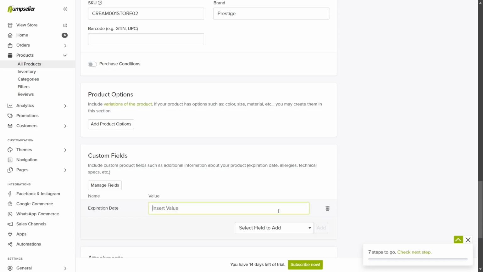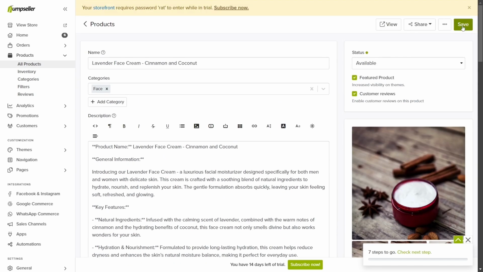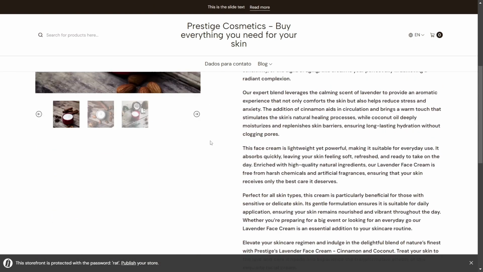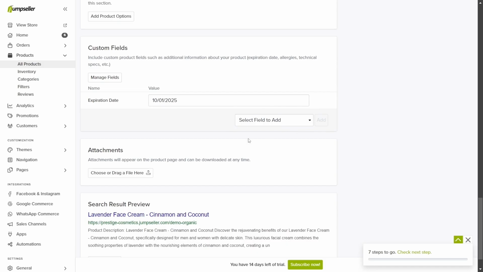And on that field, I will write 10th of January 2025. Let's save the changes we made, and now we can see that next to the product a label will appear with the respective expiration date.